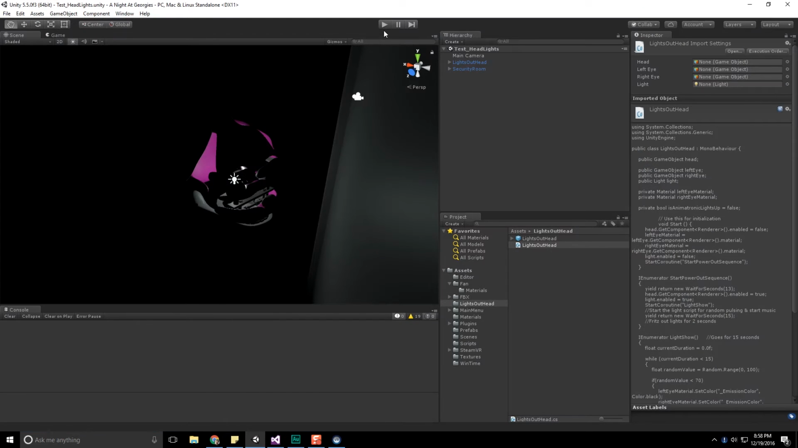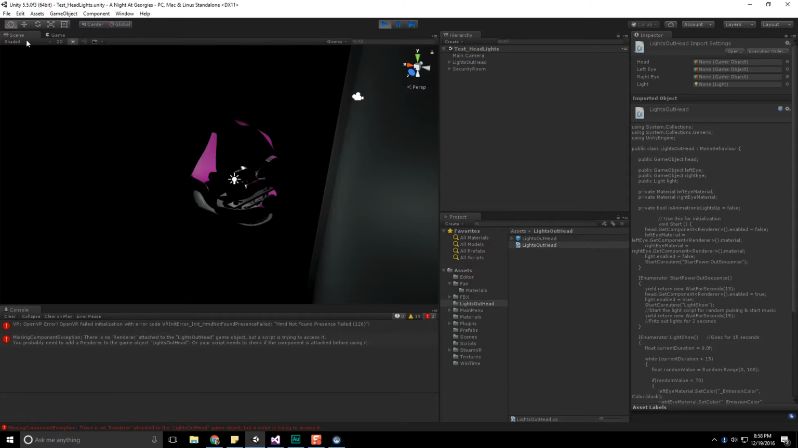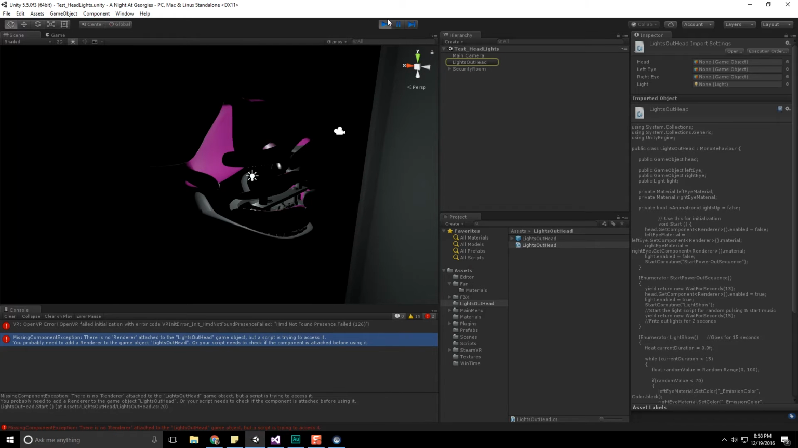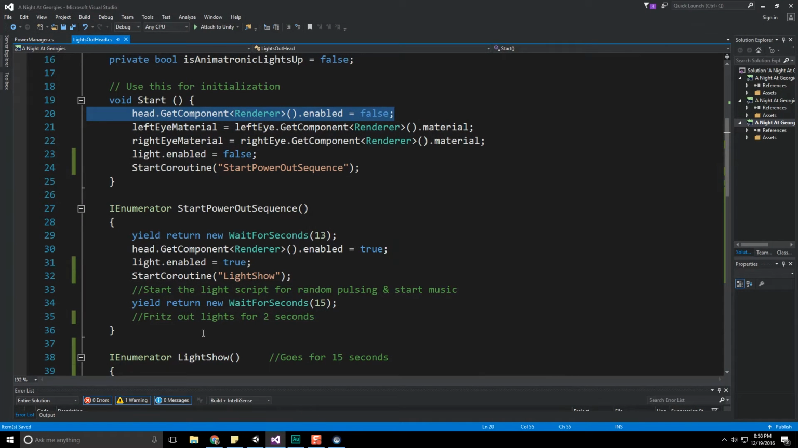Save. Come on back in. Hit run, and let's go to the scene view. Oh, the renderer. Oh, yeah, sorry. We were going to deal with that, weren't we? The fact that the renderer isn't there.